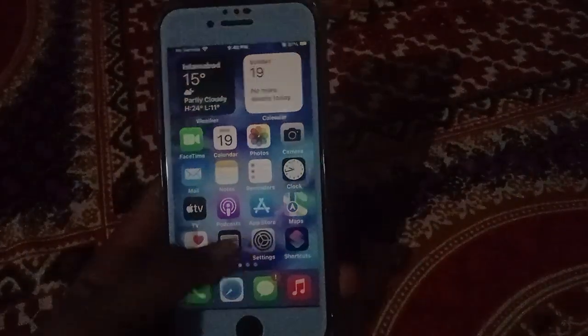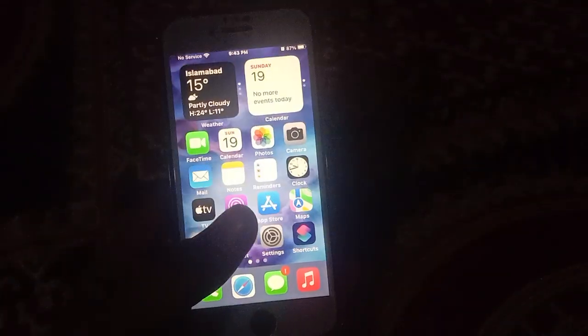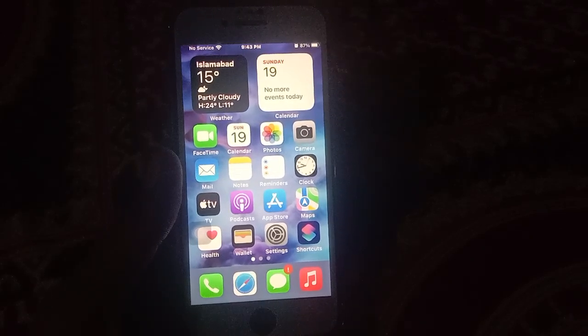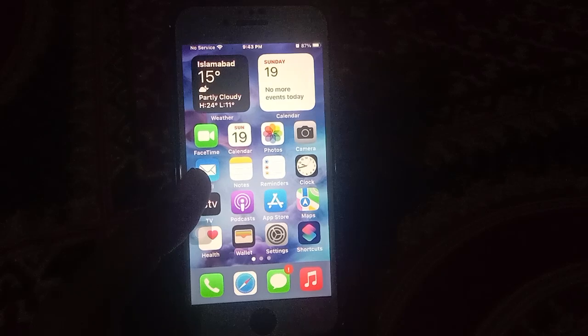Another useful and informative video, which is about how to use split screen on any iPhone. So, how to use split screen on any iPhone?